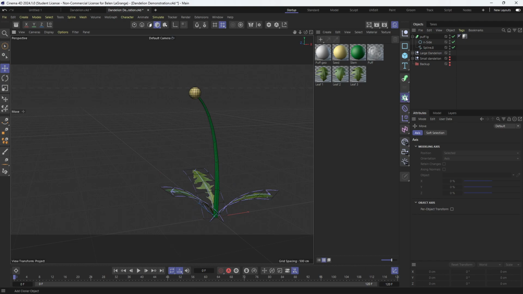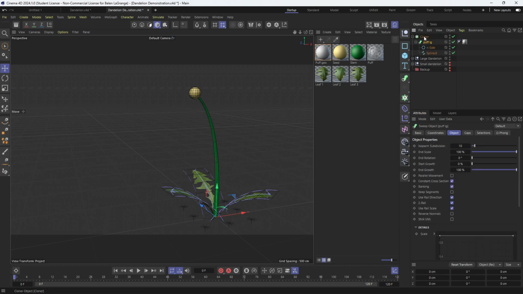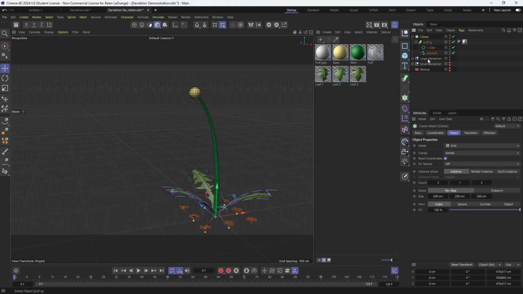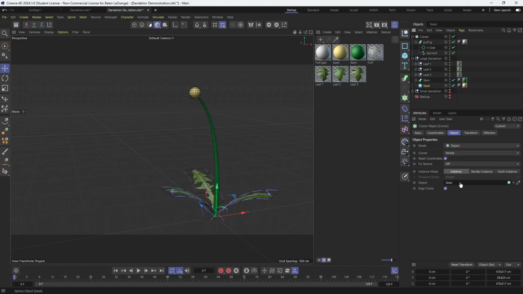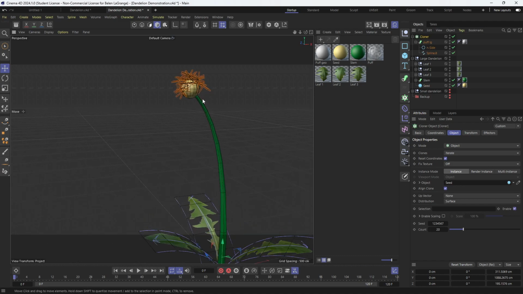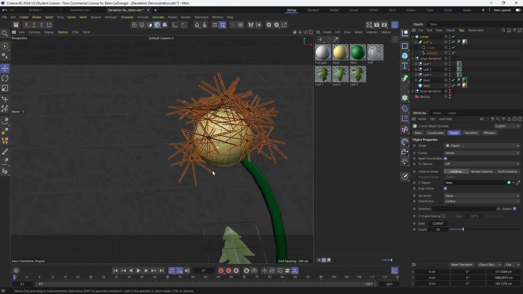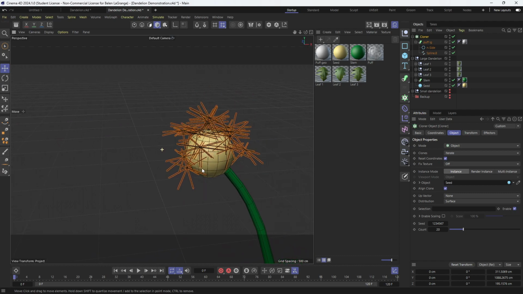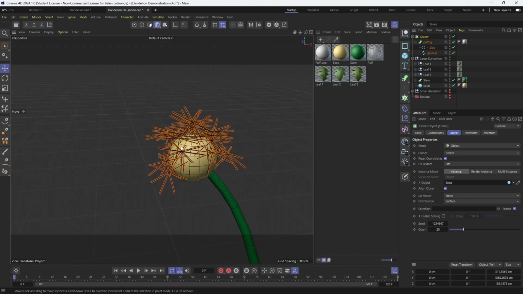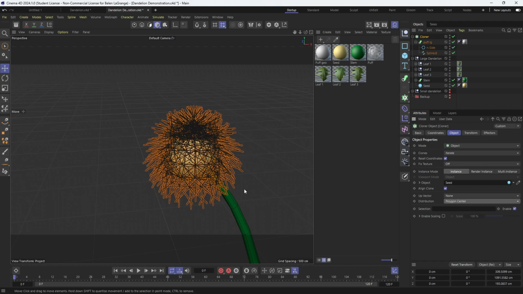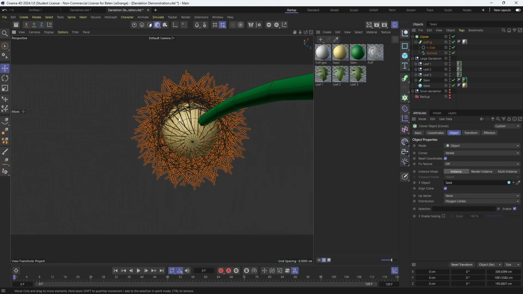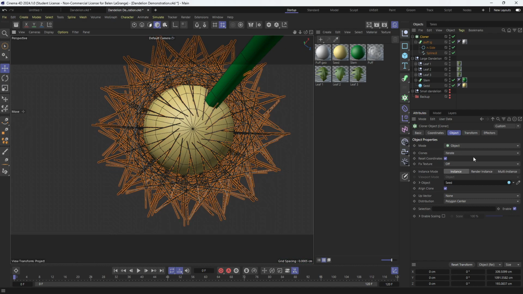So I'm going to make a cloner. I'm going to put the puff large in there. And in the cloner, I need to tell it to be in object mode. I'm going to then take my seed from the large dandelion and have it clone onto the surface there. Now, obviously this isn't exactly what we want. We need to change a few settings. So in this case, the distribution is going to be the polygon centers. So a little bit closer, but still not quite.